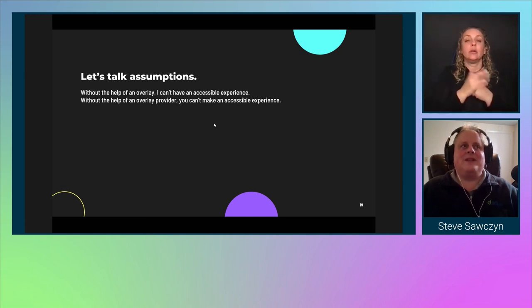The second piece, though, is that you can't create digital properties without the assistance of an accessibility overlay. And that I find is unfortunate. Many people have told me that they have chosen to use an overlay because they don't know how to do accessibility. That's a problem. That's a problem that can be solved. There's lots of ways to solve that.